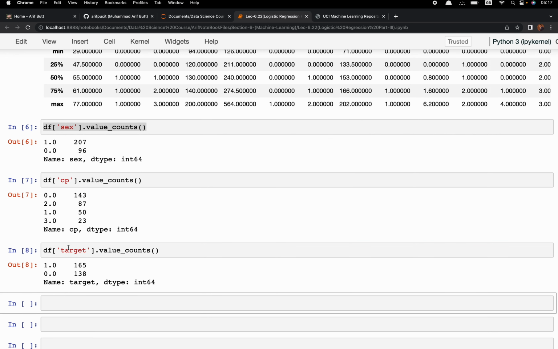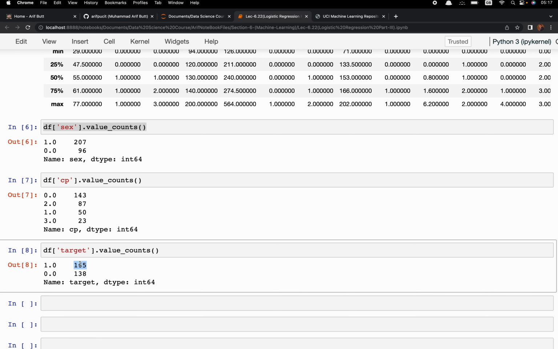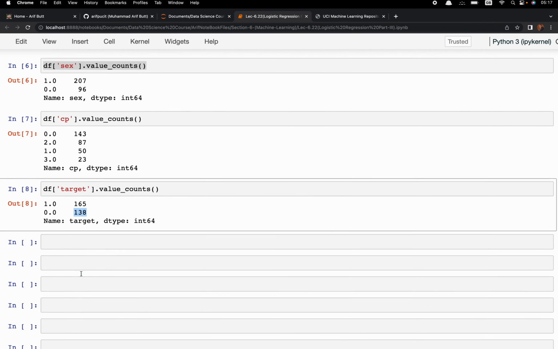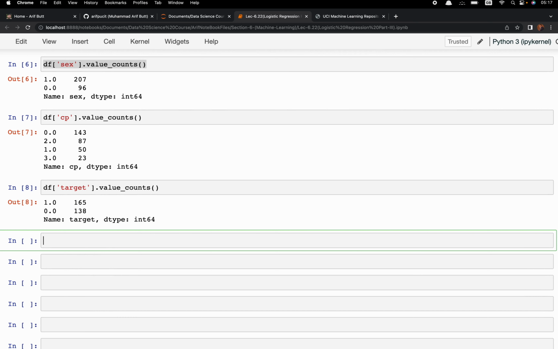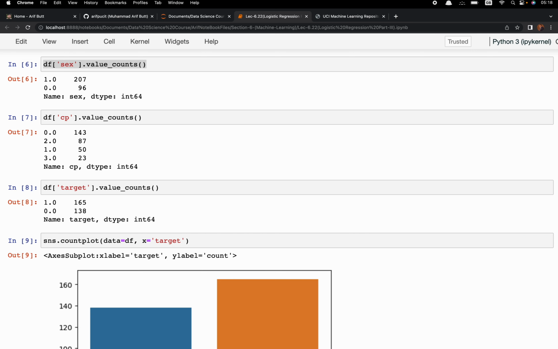And for the target column, 1 means the patient has heart disease, and 0 means the patient does not suffer from heart disease. So this seems to be quite a balanced data set. And of course, you can use Seaborn's count plot method to visually see this. Let me do that as well. sns.countplot, and let me pass df to the data argument, and let me just use the target column.